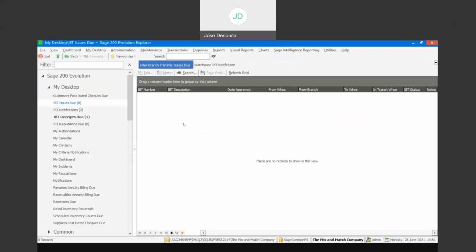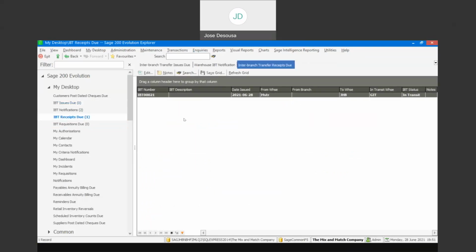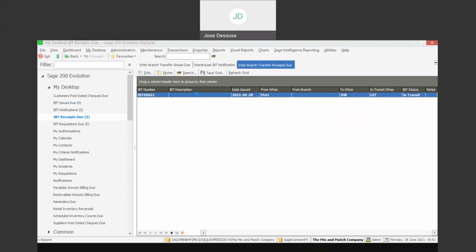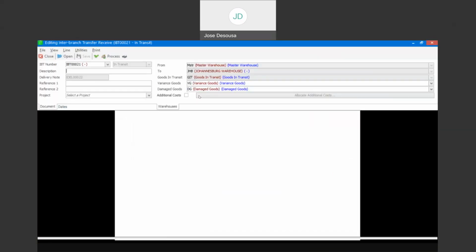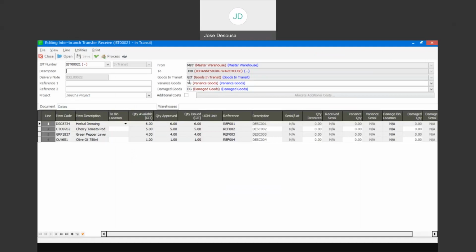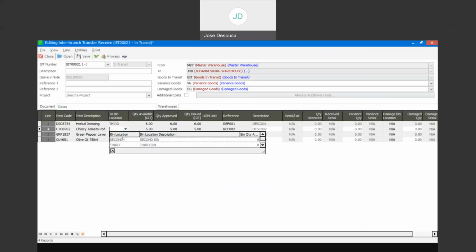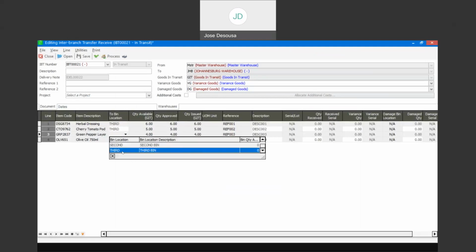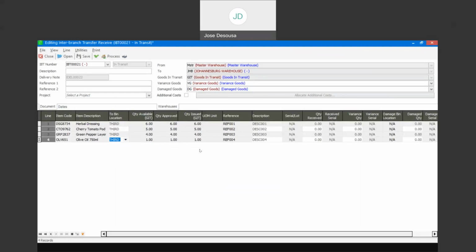Right, so once again, at this particular point, the branch that requested the goods is going to see that there's an IBT receipt due. And there's my information. So currently the goods are in transit. Upon arrival at the receiving warehouse, it's simply a case of opening up my IBT Receive. There are my details. I can now also add additional cost if applicable. And I'm just going to specify the bin locations in this particular instance. We can then start with the checking and reconciliation process.